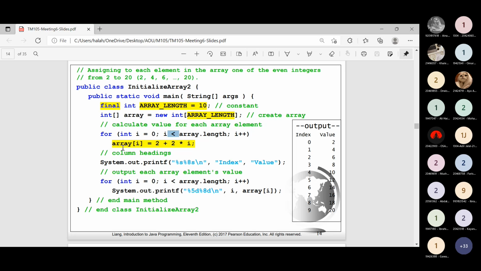What we need to do inside this for loop, every time, is let the value at index i equal 2 plus 2 multiplied by i. So when i is 0, 0 multiplied by 2 is 0, plus 2 will give me 2. So the value 2 will be stored at index 0. Then if i becomes 1, 2 multiplied by 1, plus 2, will give me 4. So 4 will be stored at index 1, and so on until we reach index 9. 2 multiplied by 9 is 18, plus 2 will give me 20. So 20 will be stored in index 9.